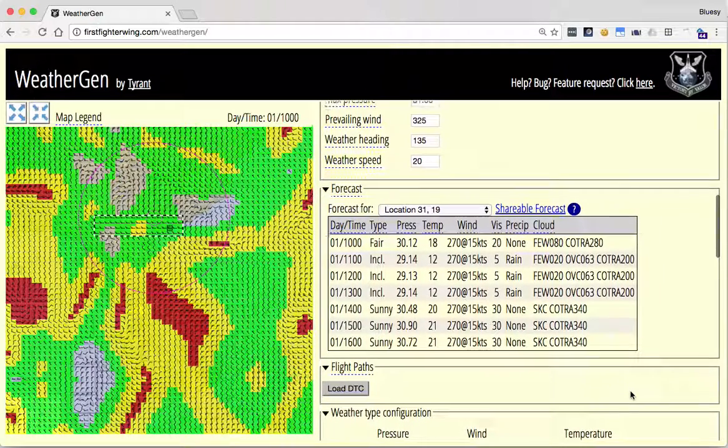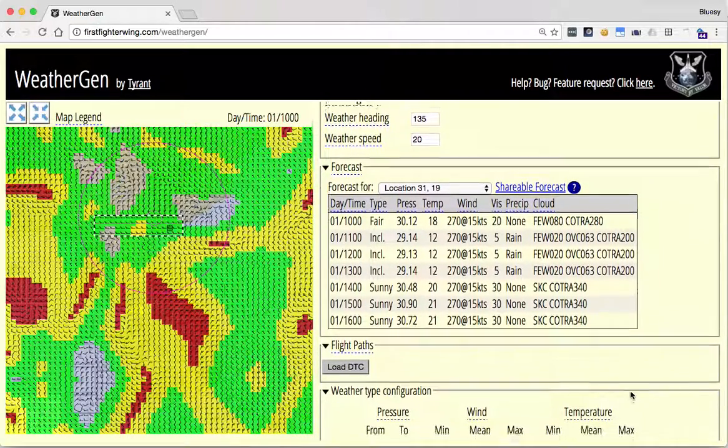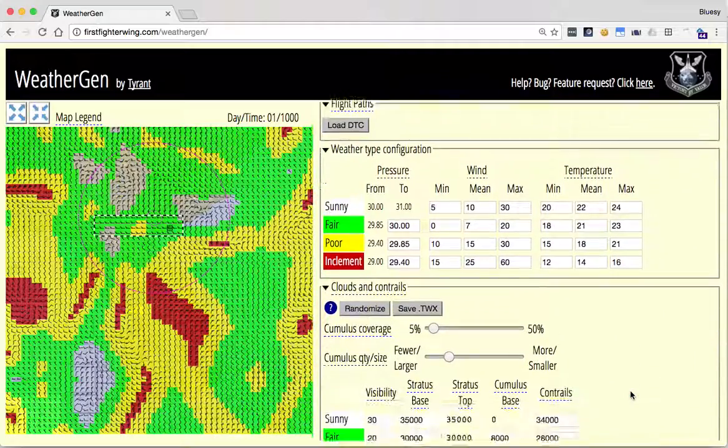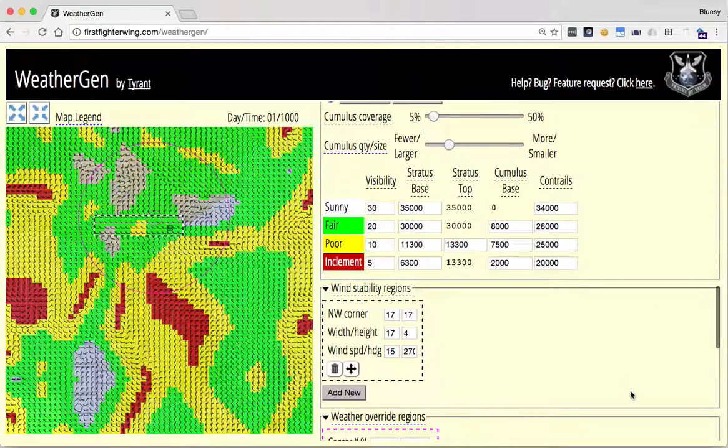So that pretty much covers weather overrides and wind stability regions. If you have any questions, as always, you can click on the help link right here in WeatherGen. That'll take you to the BMS forum where WeatherGen is announced and where you can ask questions.